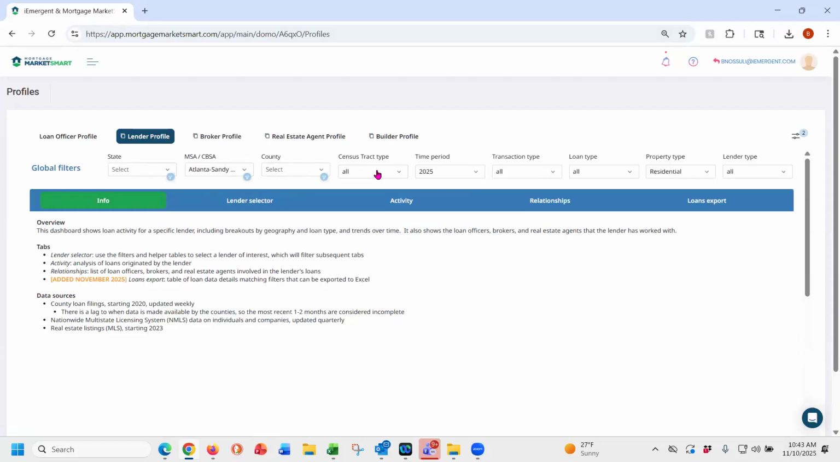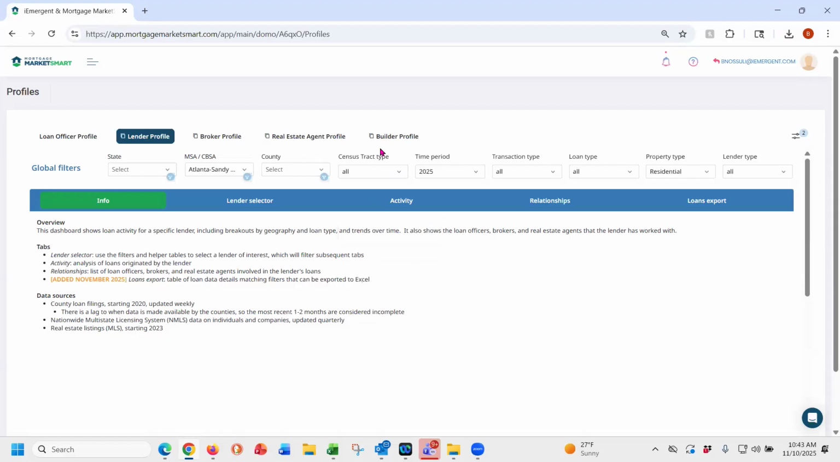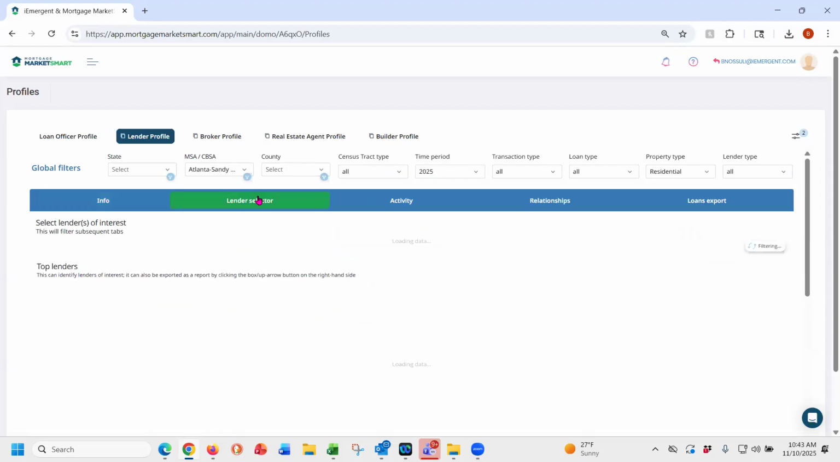You could also narrow it down to low to moderate income census tracts or majority minority census tracts, up to you. And then you could also focus on banks, credit unions, or IMBs. Okay, but right now, we've picked our market, we've picked our time period. Let's go to the lender selector.